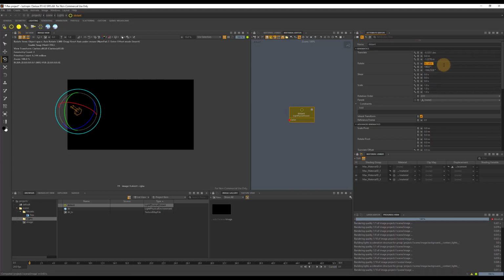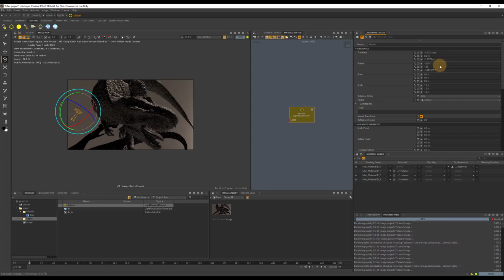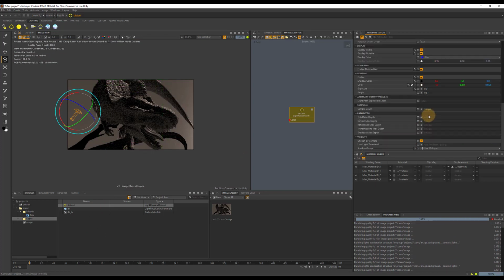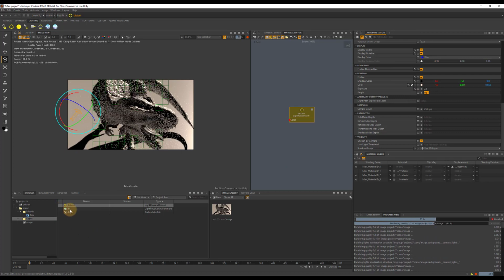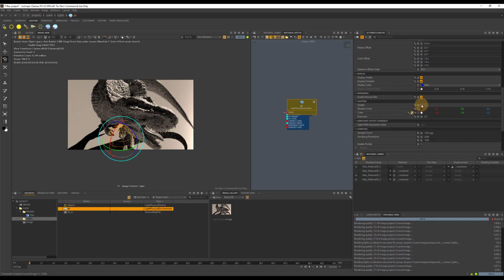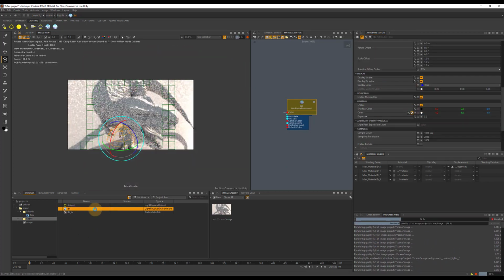Let's do it manually, so let's go for -30, 140, and 160. Okay, we have something that can work. And then about the sampling a little bit more, and we need a little bit more energy too, so let's go to 2.5, and then we go back to have the lighting too. Done.